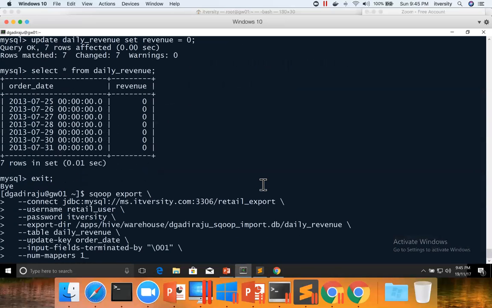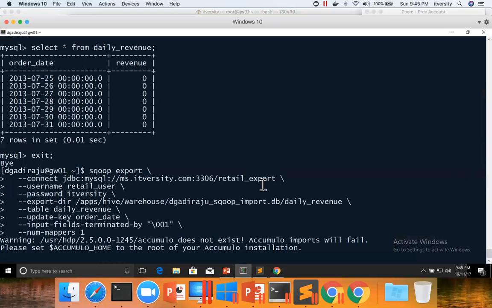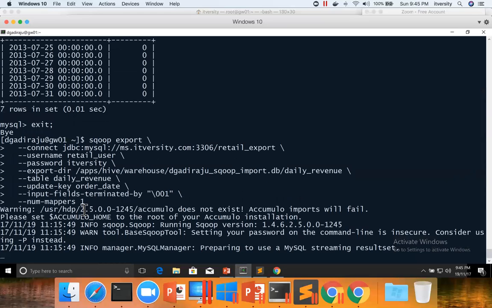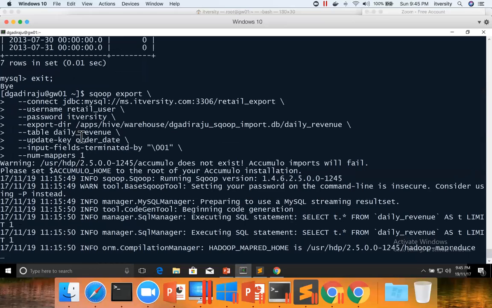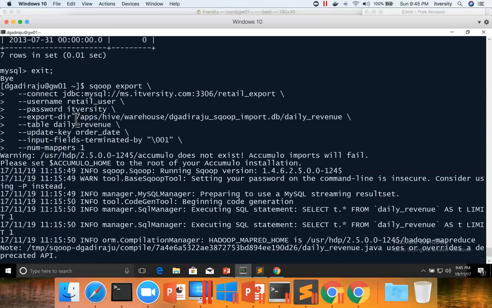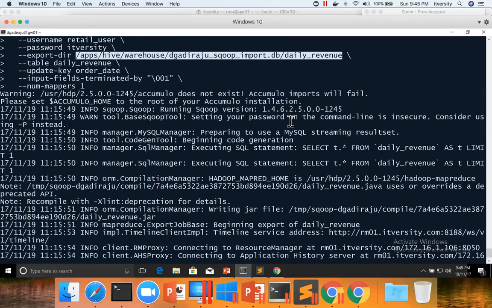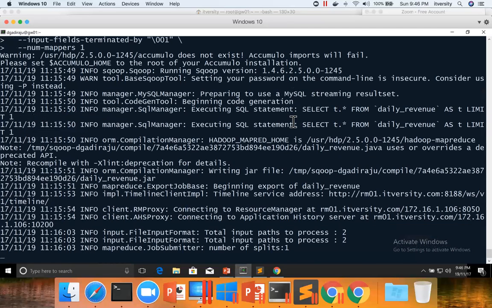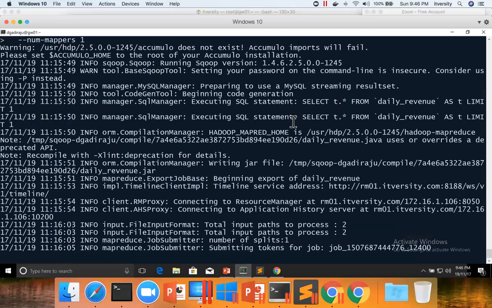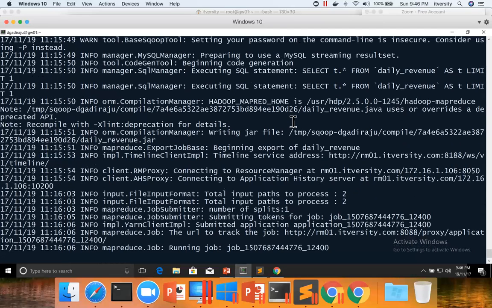Ideally, as our input data, which is this directory, has 38 records, our target table should also have 38 records. But as we have only set update key, and not the update mode to allow insert, it will only update the existing 7 records. It will ignore the other 31 records. And that we can validate once this is done.